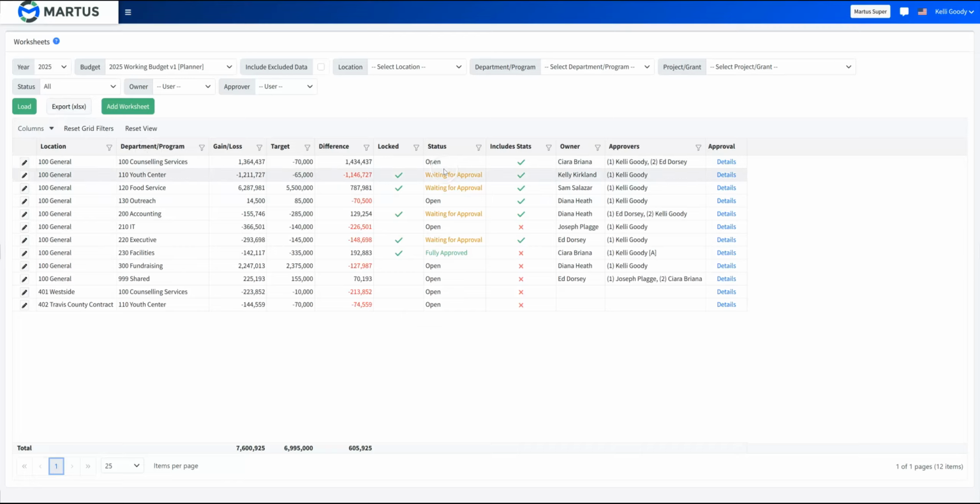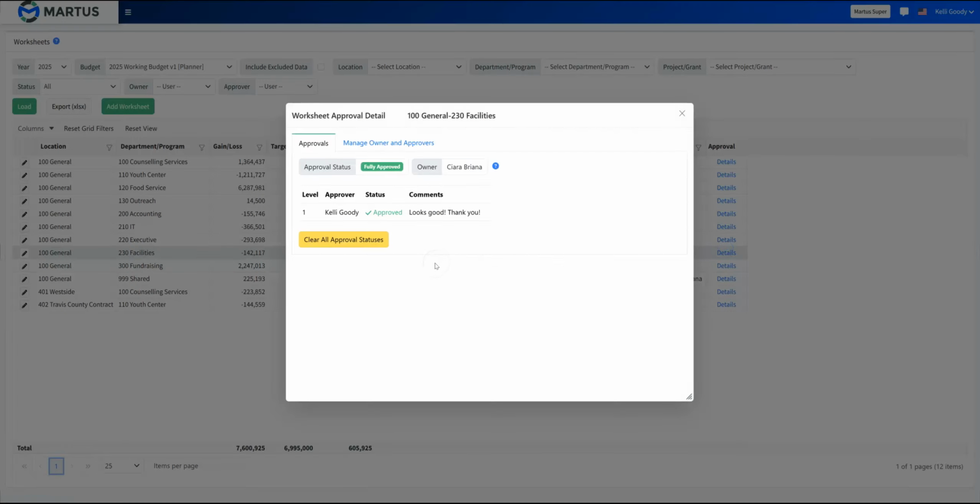As you can see, most of these worksheets are open, which means users are still working on the budget, but some have been submitted and locked and are waiting for approval. When a worksheet is submitted for approval, the designated approver or approvers will receive an email notification. They can then come into Martus, approve or deny the request, and leave comments back to the user.